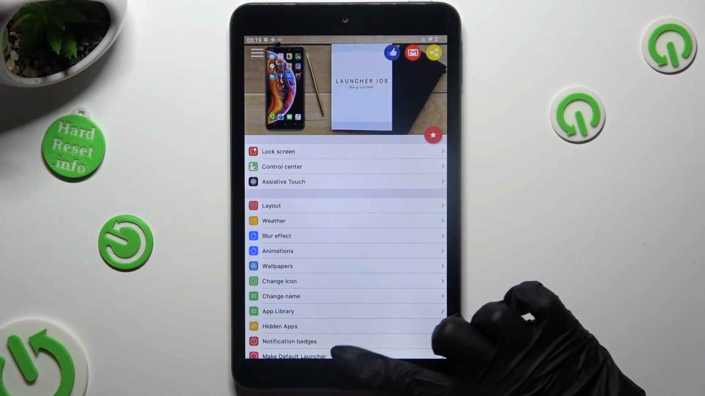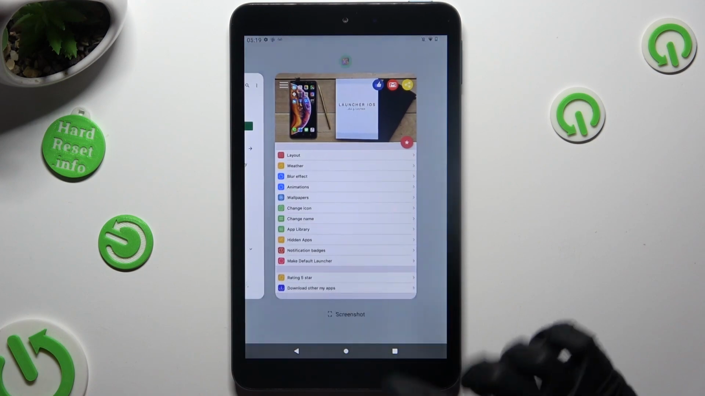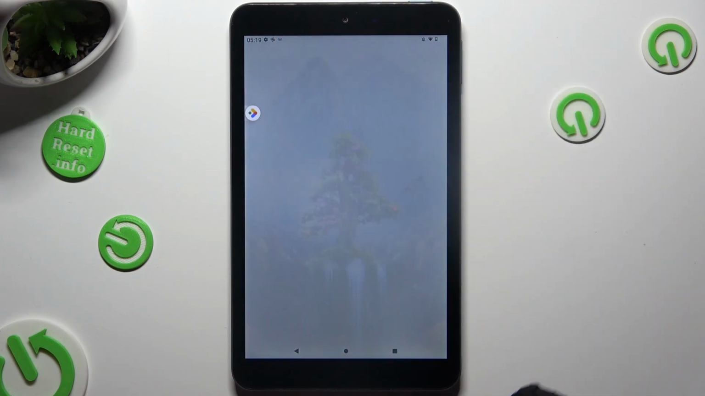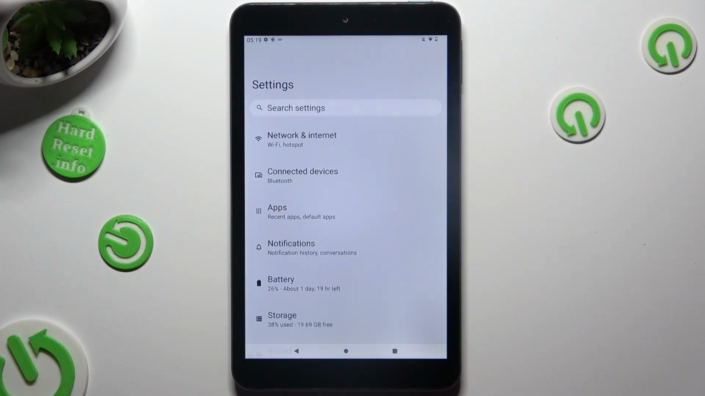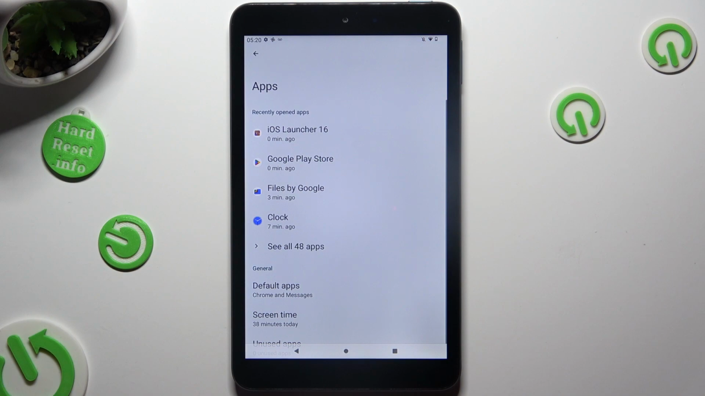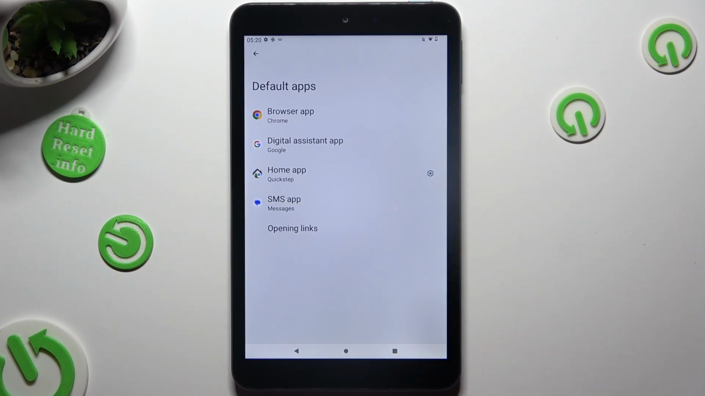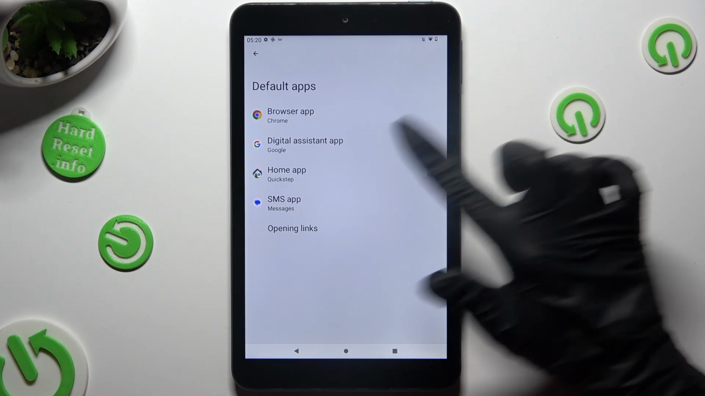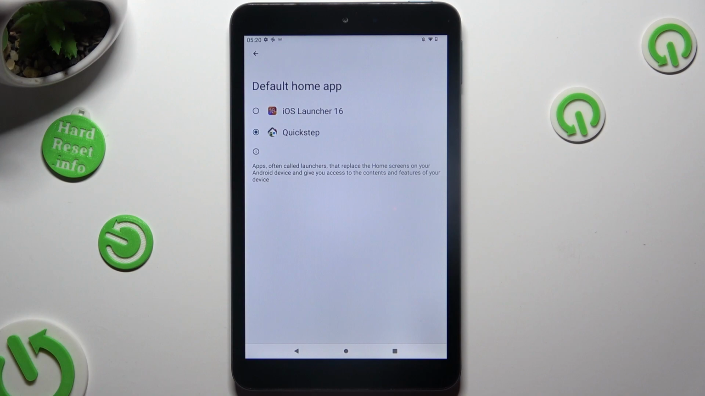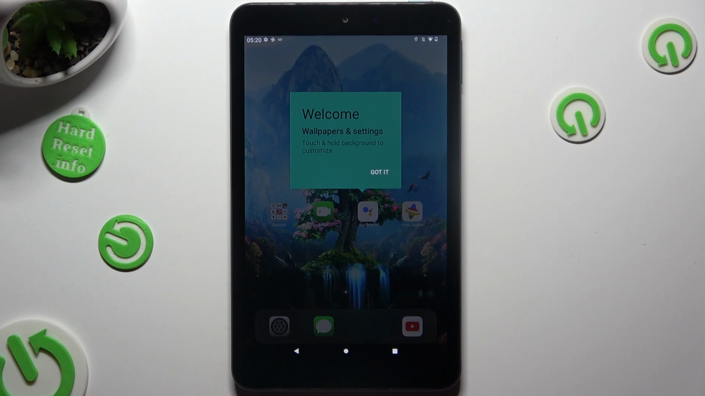Then close Launcher app and go into Devices settings. In them, select Apps section, click on Default Apps, and tap on Home app. Lastly, to apply iOS Launcher, click on it, click Got it.